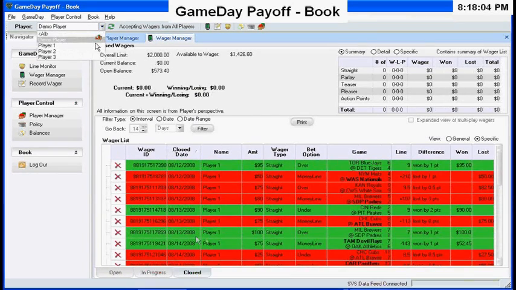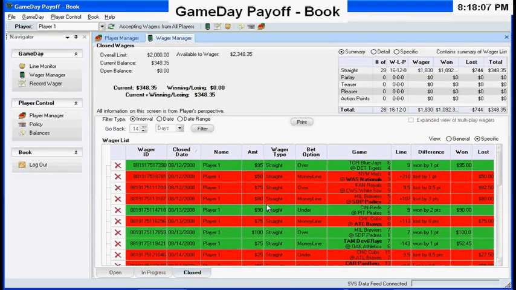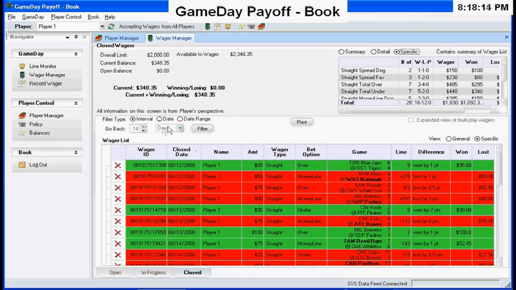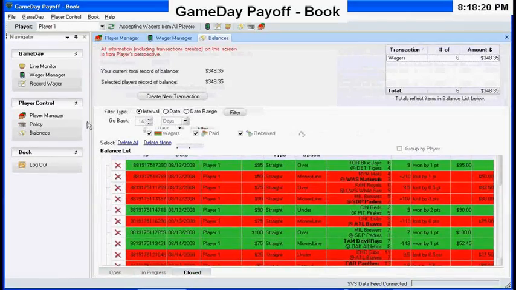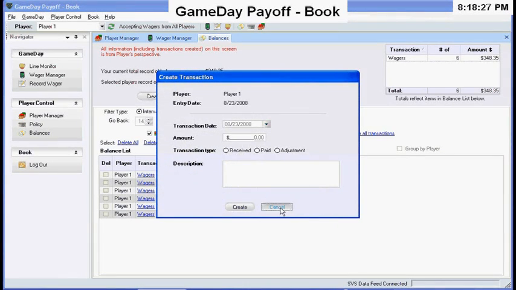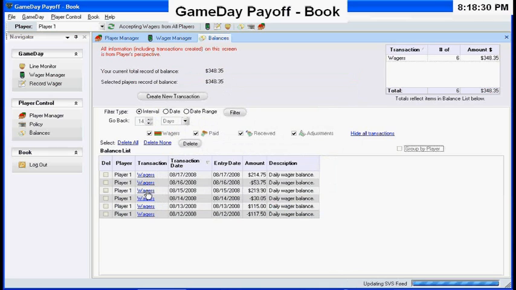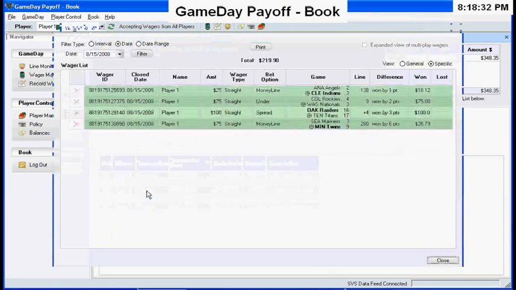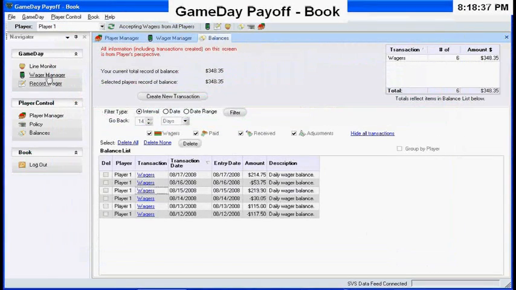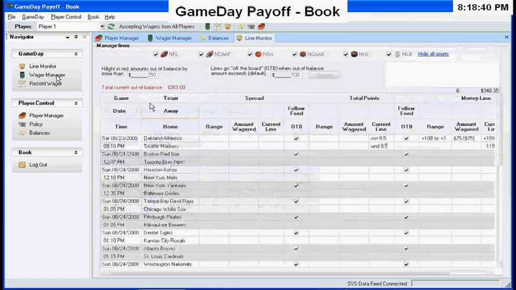Just to give you an idea, player 1 here, a lot of green, a lot of red. You can get a summary, you can detail, you can get more specific. Filtering, you can move into balances. These amounts match as they should. You can create a transaction as in receipt, paying, make an adjustment. You can look at daily amounts. Have a breakdown. You can print this out. And now we will go into the all-important line monitor.